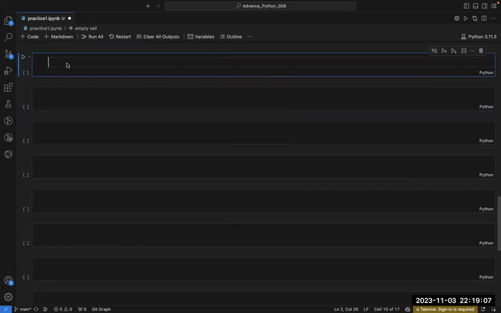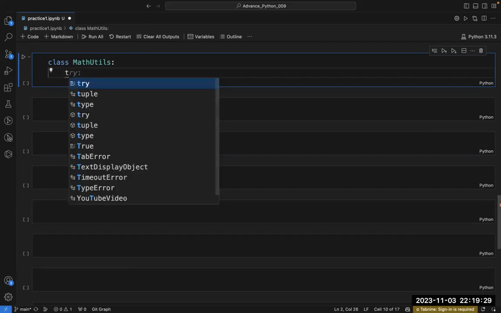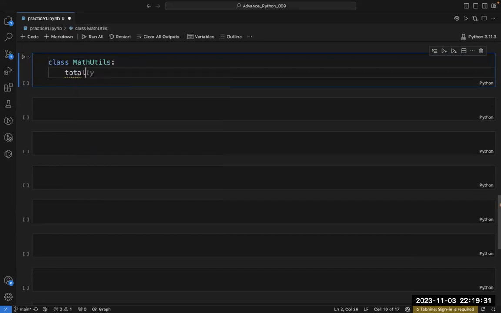This is also a very simple code. So let's write class MathUtils. MathUtils is the name of my class. And now I am writing a class variable, or you can say class attribute. So total, and I am giving it the name total operations.